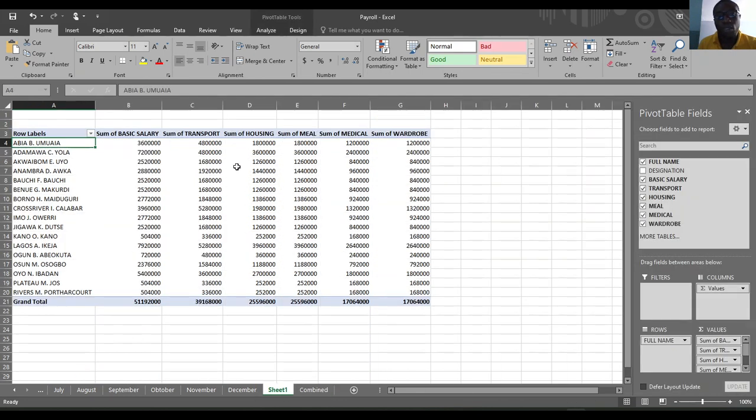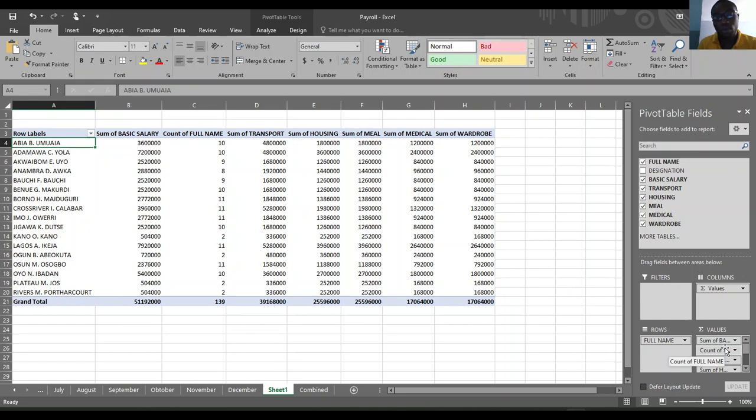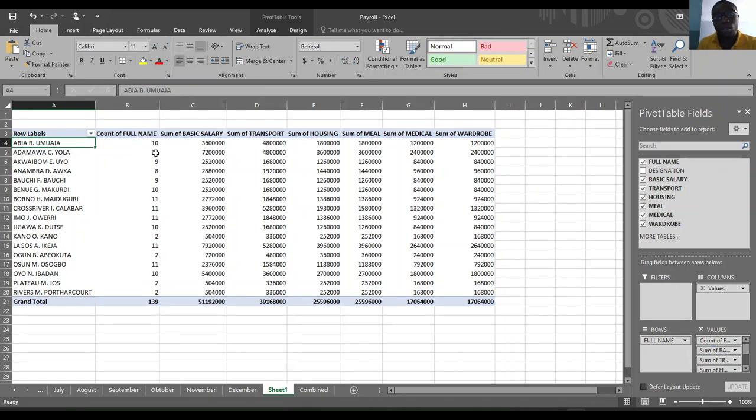So the way I do this is to count the number of times this name appears and put it as another value in this place. If you look at this place, there are values. So I just drag full name inside this place. You can rearrange whatever you want. So we now have a count of full names. I can bring it up. I'll just bring this one down. So this is one of the tricks I use.